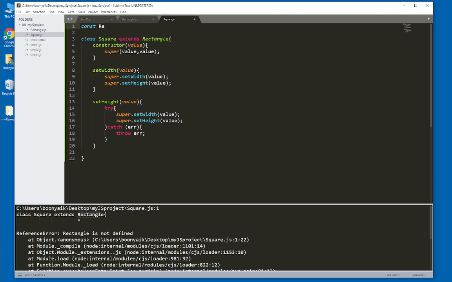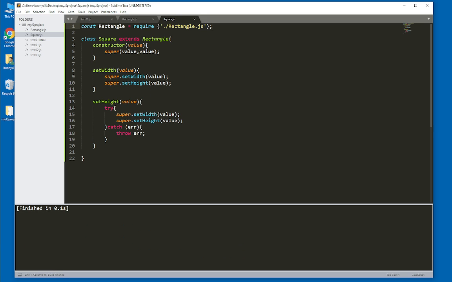Of course, you can use any other name, but best practice is just not to confuse other people or yourself in the future. So I'm just going to do it this way, require Rectangle.js. Now you can see why having the same name is much easier. Let me run this. You see, there's no error anymore.